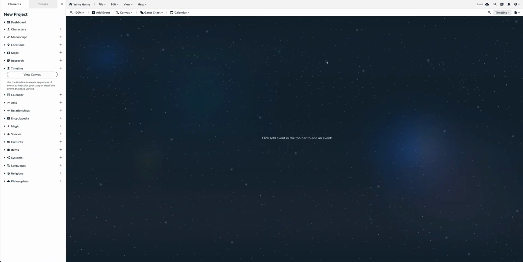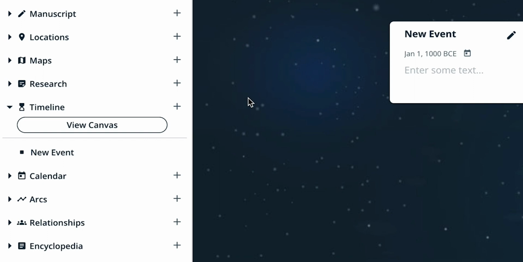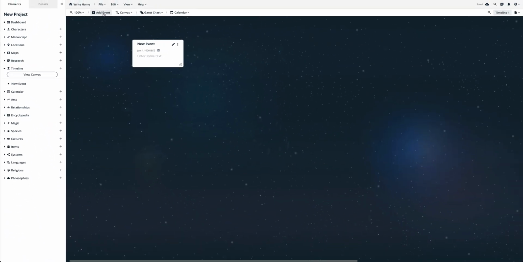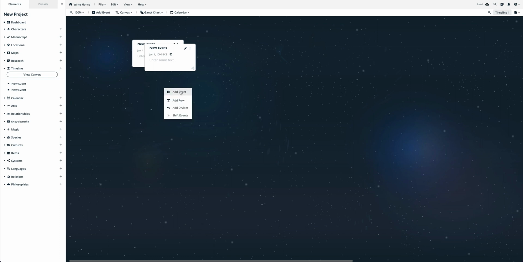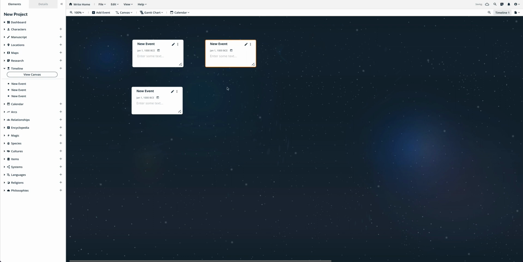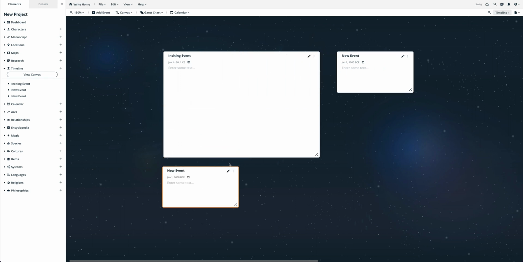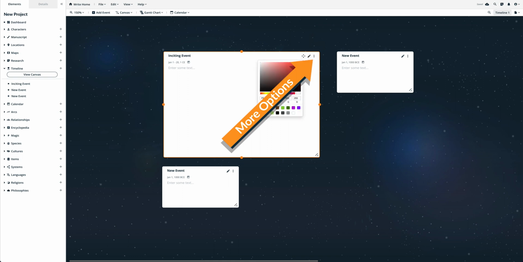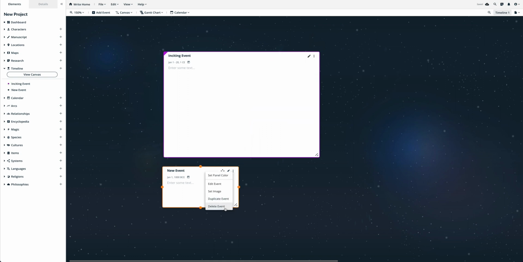To create a new timeline event, navigate to the sidebar on the left of your screen and click the plus button to the right of Timeline under the Elements tab. You can also create events using the Add Event button in the toolbar. Each timeline event card has a name and date. You can resize their height and width with the drag handle in the lower right and move them around the canvas using the Move handle in the upper right of the card. Click the More button in the upper right for additional options to style and edit or delete the event.